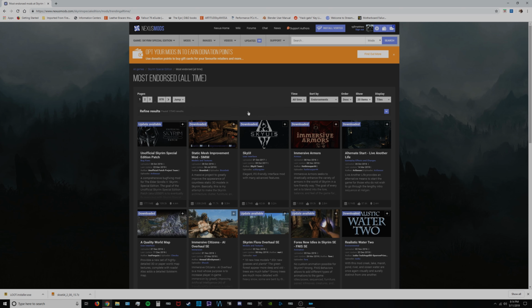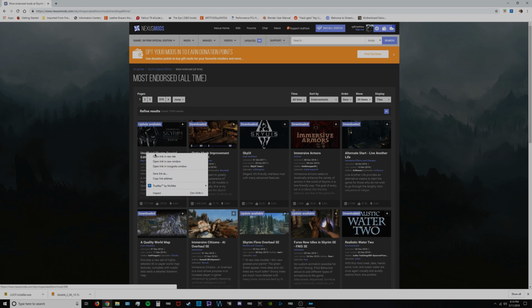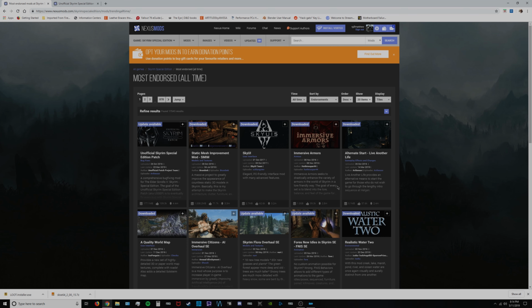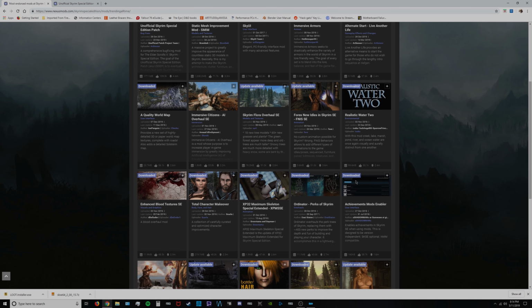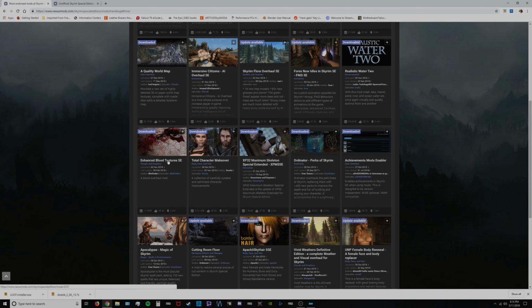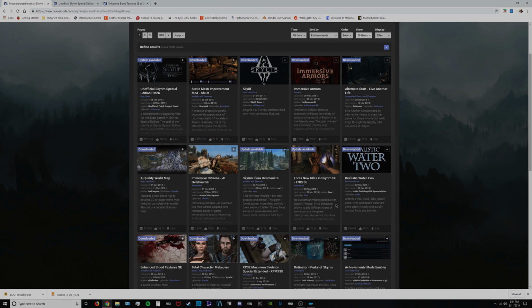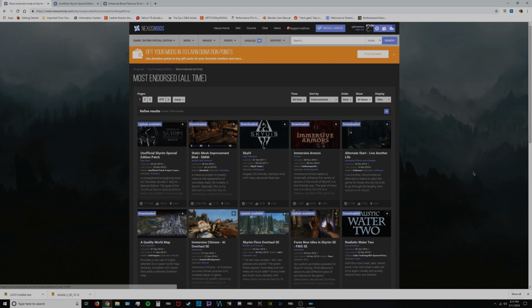So now, in terms of core mods that you really should get, number one is the Unofficial Skyrim Patch, otherwise called USLEEP. And the other thing is Enhanced Blood Textures, because it also contains the brawler fix in it as well. And then personal recommendations would be SkyUI and a quality world map.